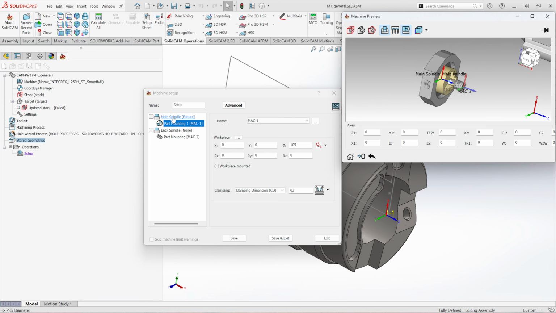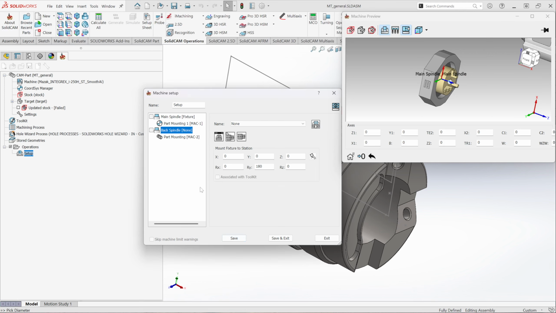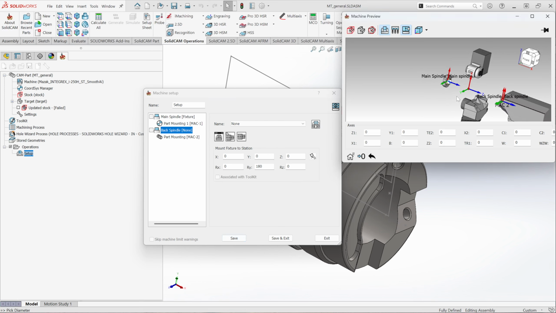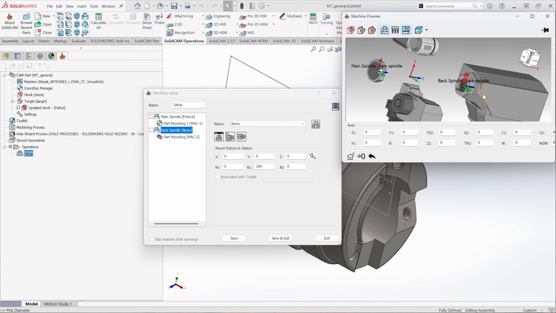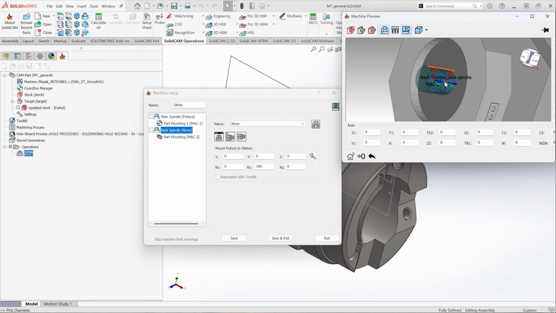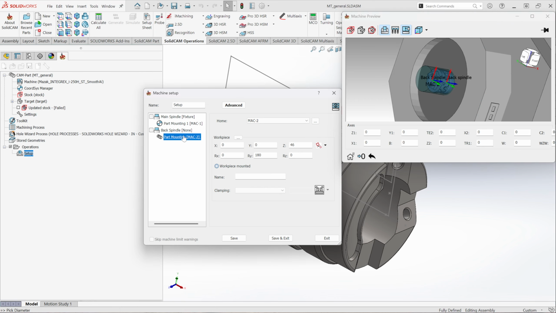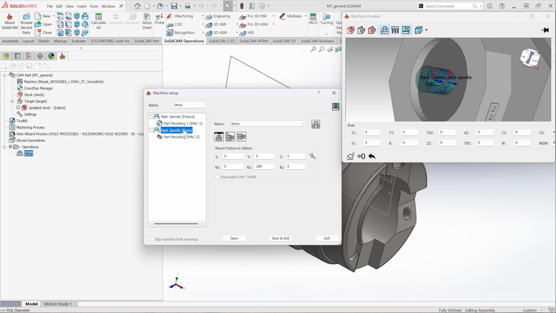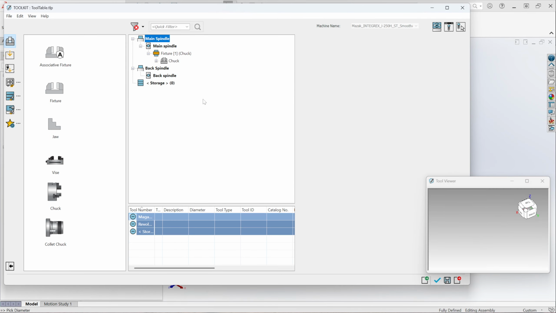Once I have the jaw on the main spindle itself, I can go ahead and save that. And then I can deal with the back side, or the back spindle, as well. So again, I can focus on the back side of the spindle. Here's how the part is positioned on the back side of the machine itself, and how is the part mounted relative to it. So again, I'm going to go into my toolkit and drag and drop a chuck to the back spindle.